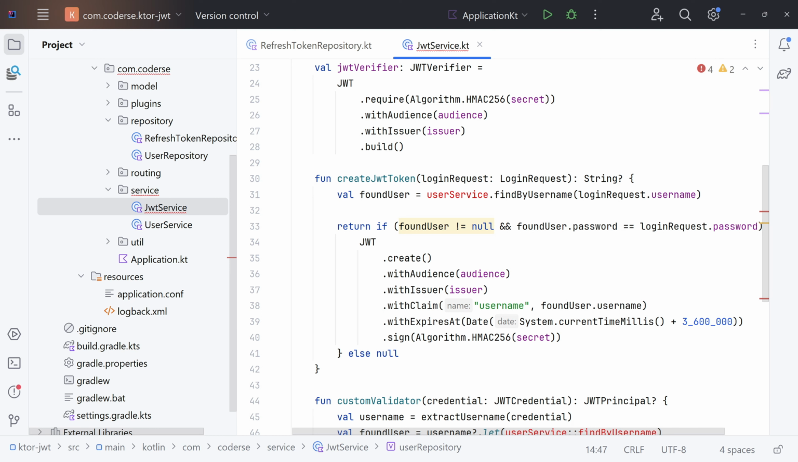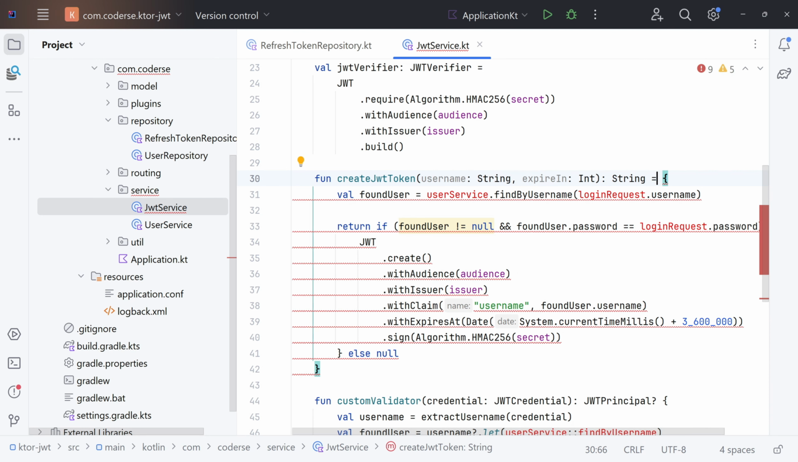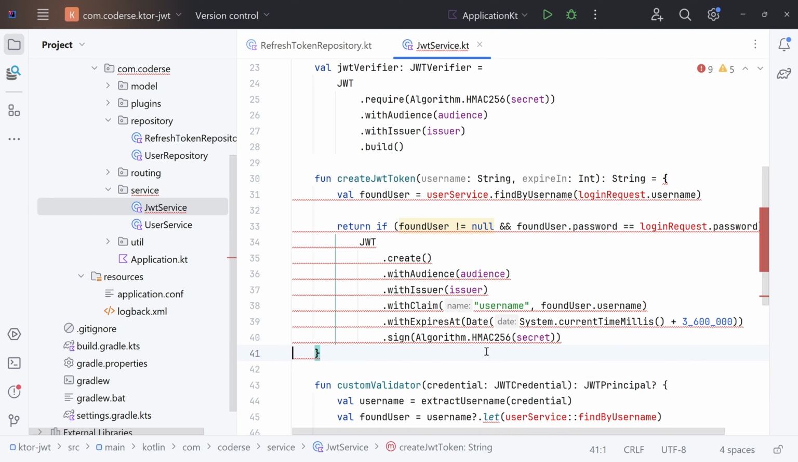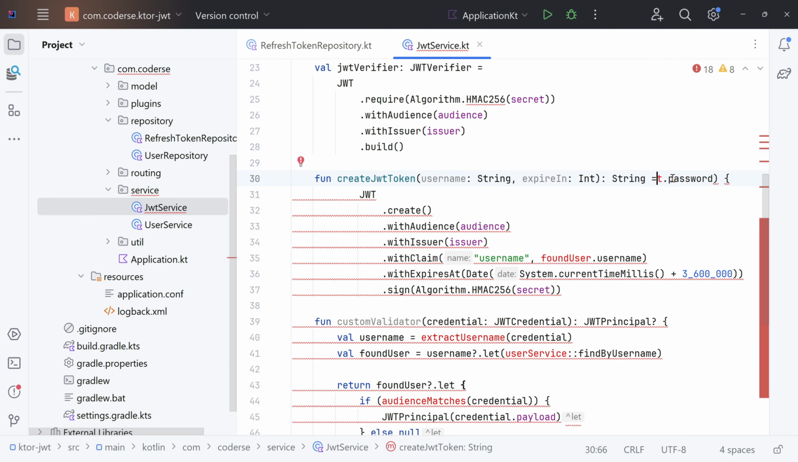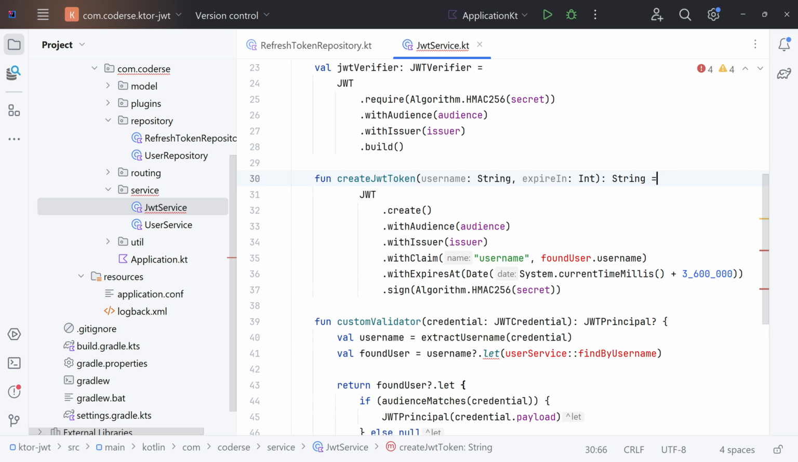Next, I would like to modify the create JWT token function so that it will be only responsible for creating JWT tokens, and it will take the username and the expire in as an integer value. So firstly, let's update the arguments. The first one will be username of type string, and the second one will be expire in of integer type. Instead of returning a nullable string, I would like this to always return a non-null value. Next, I will get rid completely of everything except this part. So we can go this way, this, and lastly get rid of that.